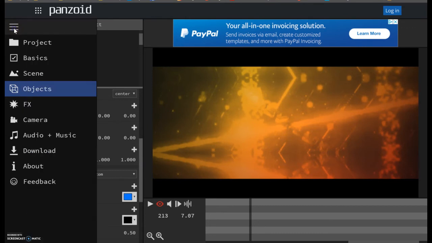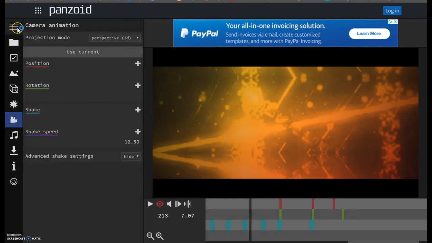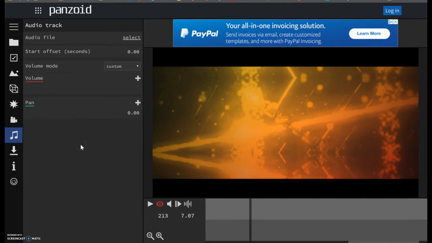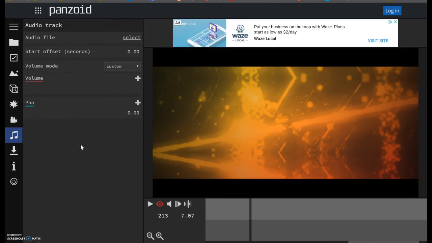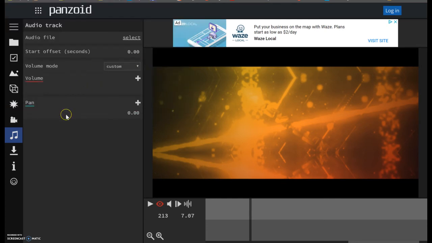So let's go back over to this left sidebar. So FX, that's your special effects. You have your camera, animation, and then your audio. Most of the time I just leave the audio as is because the author has usually done a good job of pairing it up. But you can always add or change your audio file if you have your own. So that's something that you could do as well.